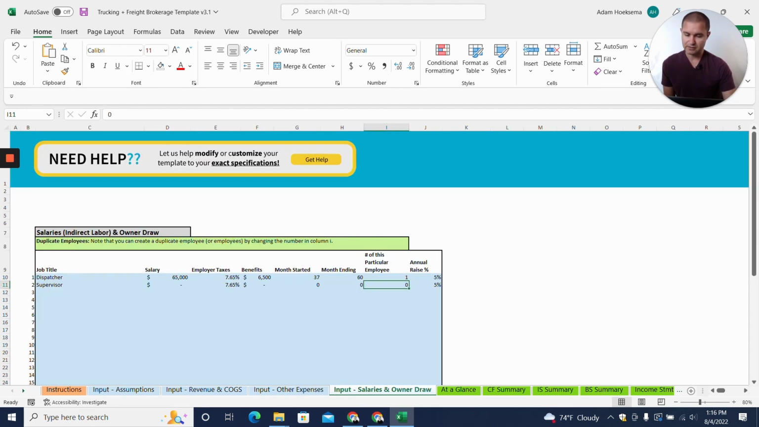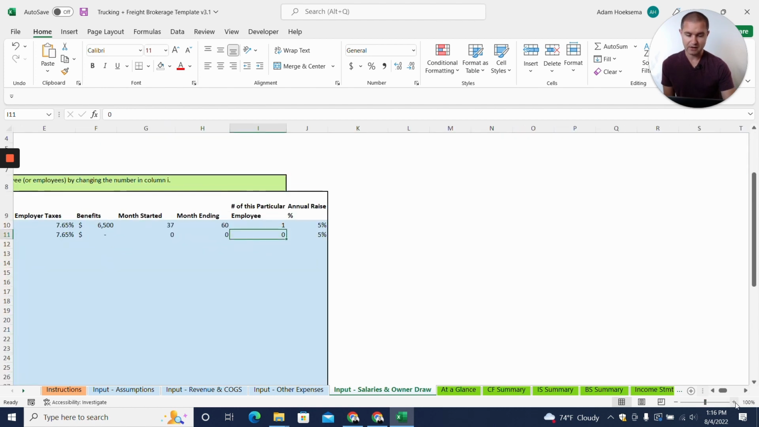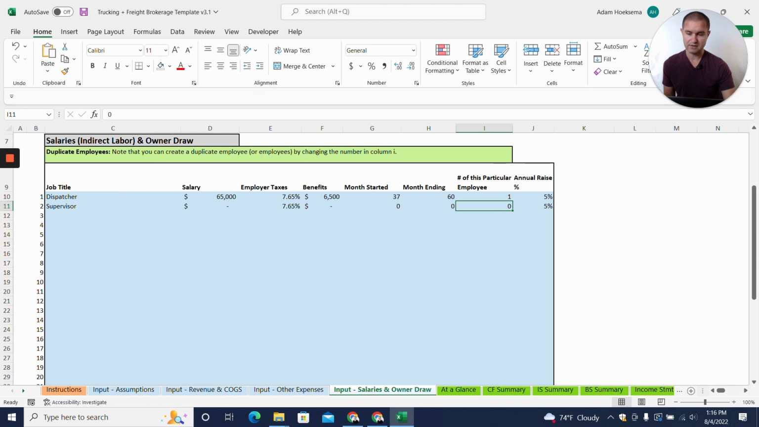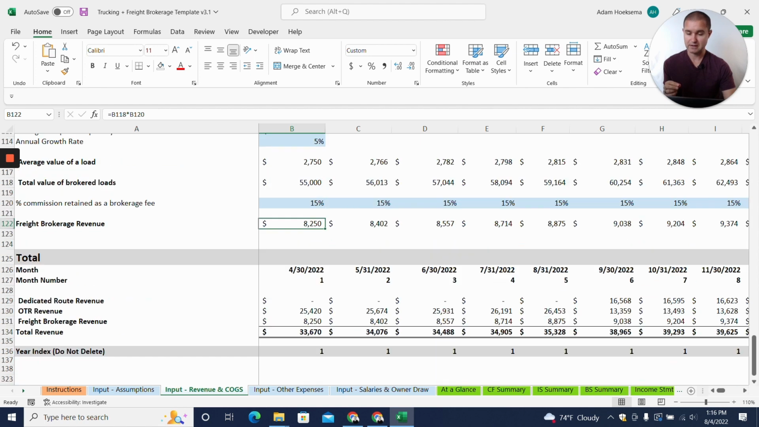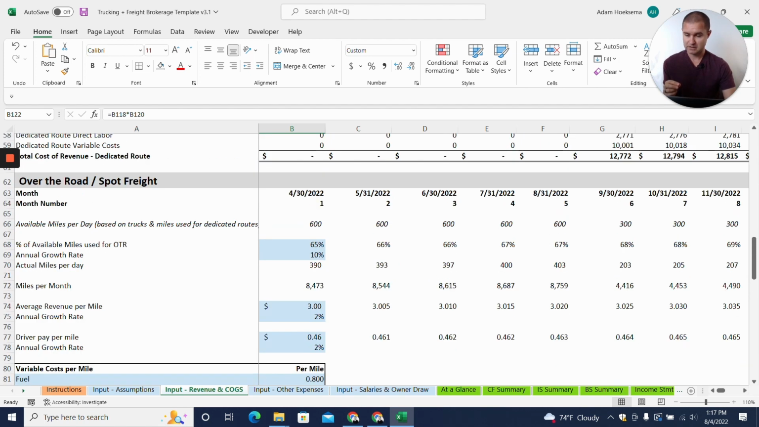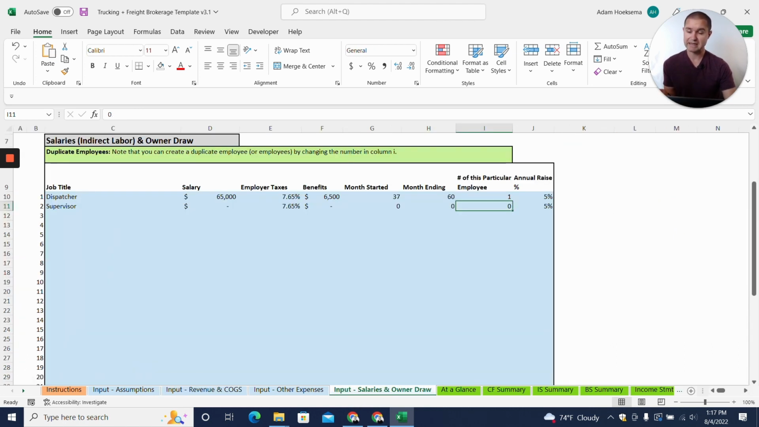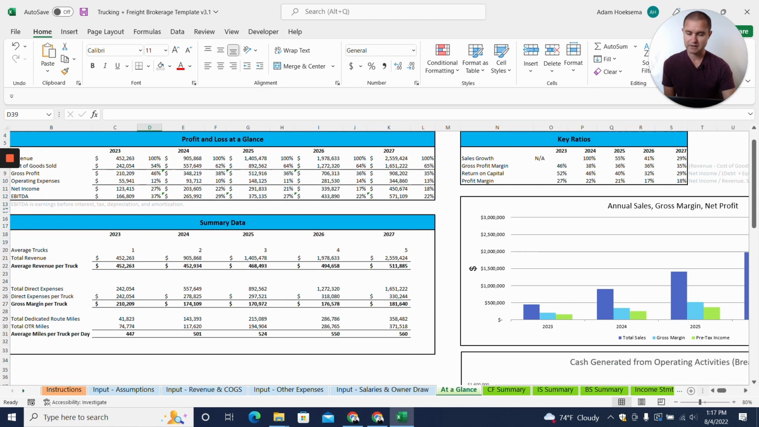And then lastly here, we have an input salaries tab. On this tab, you want to make sure that you don't double count the drivers. We've already put the driver pay in here, driver pay per mile, 46 cents. So we don't need to double count them and put them back in here as a salary position as well. These would be more like your admin positions, so a dispatcher or supervisor, or if you get big enough, you may have maintenance or accounting, other admin positions that you'd put in here. So once we've got all that done, we are back to the at a glance tab. You can see what that looks like.